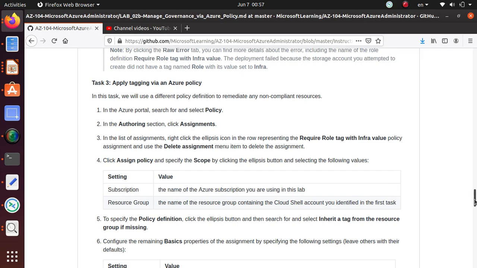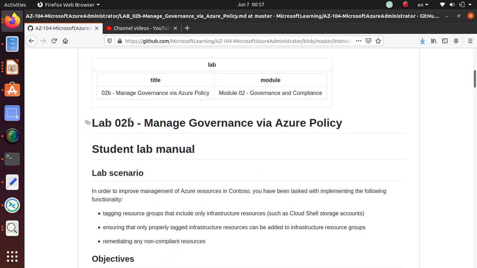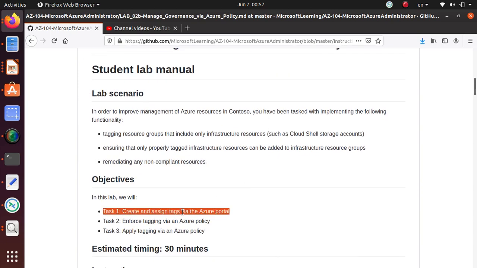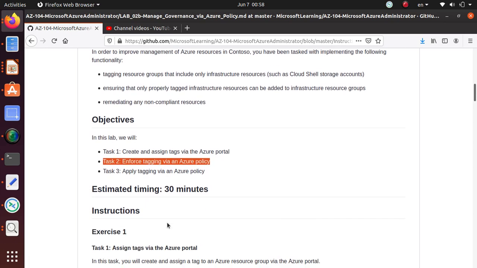In the last three videos, we are working on lab 2, Manage Governance via Azure Policy. What we have done, we have created and assigned tags via the Azure portal in our first video. We have enforced tagging using a policy, and we have demonstrated that once the policy is enforced, applied and assigned, you cannot create new resources in a resource group where we are saying that if you don't have the tag, do not create it. So we saw the problem, we went in there, and we manually added the right tag to be able to deploy our storage accounts.